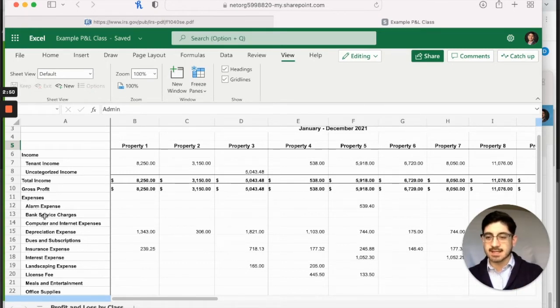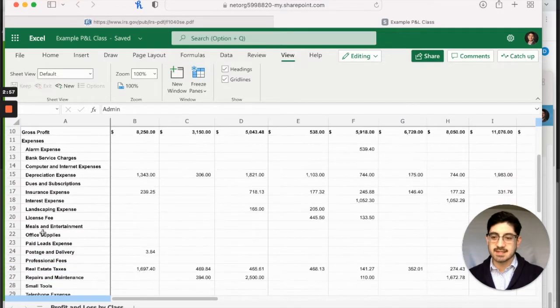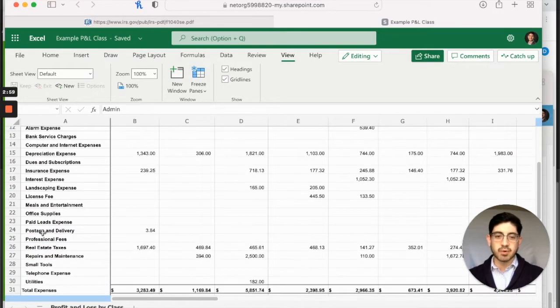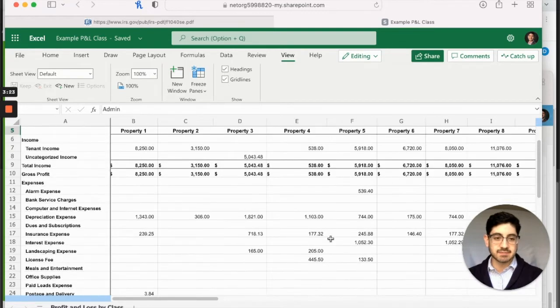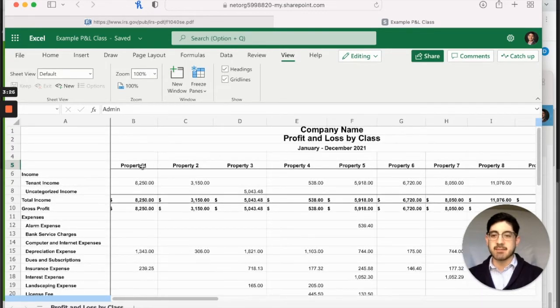So we've got alarm expenses for some properties, bank service charges, computer and internet, etc. You can just see those categories. There's not a ton of them. This is a few more categories than what I showed you on the Schedule E, but it's not that out of line. It's going to be pretty straightforward for an accountant to do. So you can see real estate taxes. Every single property here has real estate taxes, repairs and maintenance. Some of these properties had maintenance, some didn't, so there's going to be some deferred maintenance on those. But it's separated out by class, and you can see that with property 1, property 2, property 3.